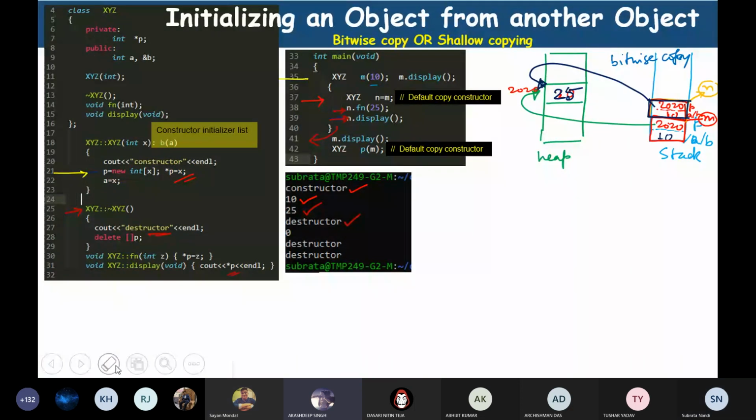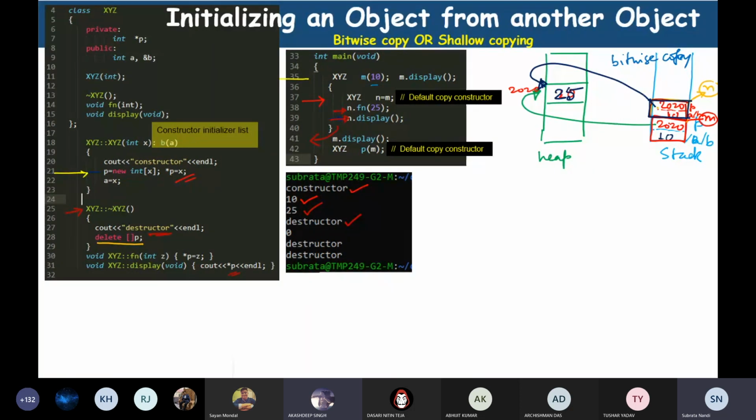You see here it was delete p. That means whatever this p of, if you consider this pointer, this is the object n's p. Object n's p is this. So you are trying to deallocate the space here. So this entire space will be deallocated. Okay, so it will be deallocated.